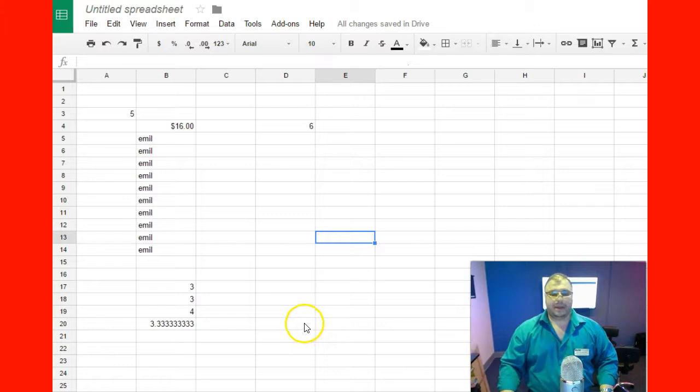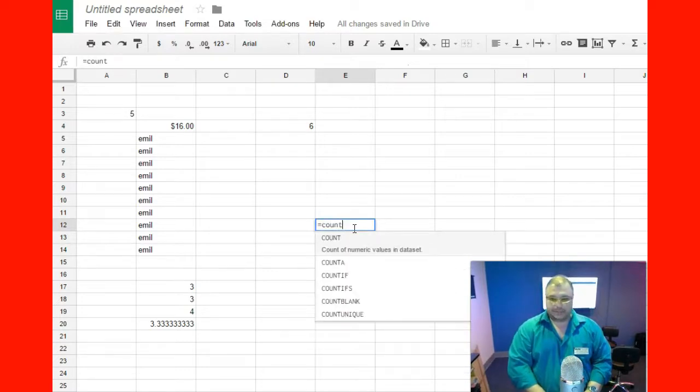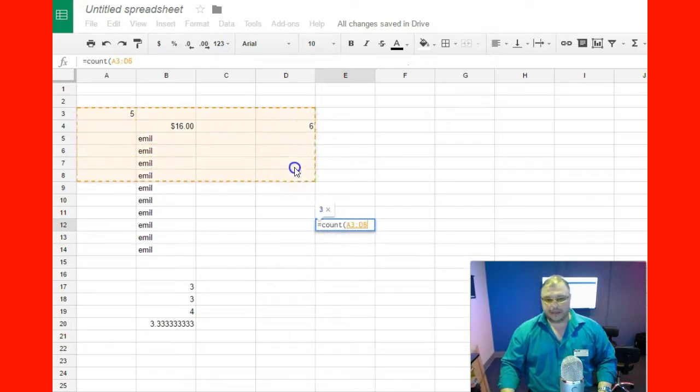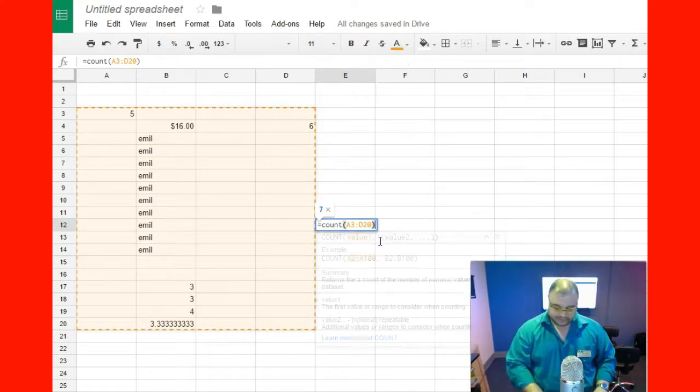So here I am back in that weird little spreadsheet we've been playing with. I'm going to select this particular cell, and I'm going to enter the formula equals count. I'm going to open up the parentheses, and I'm going to come on over here and grab all of the stuff that's in this particular range. You see, it's selected it for me. So it's picking everything from cell A3, row 3, all the way out to cell D20. And I'm going to put a close parenthesis there.